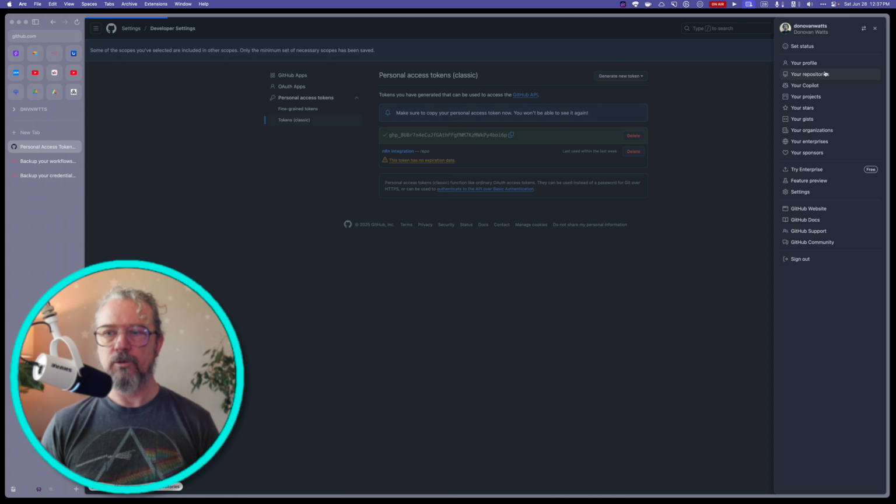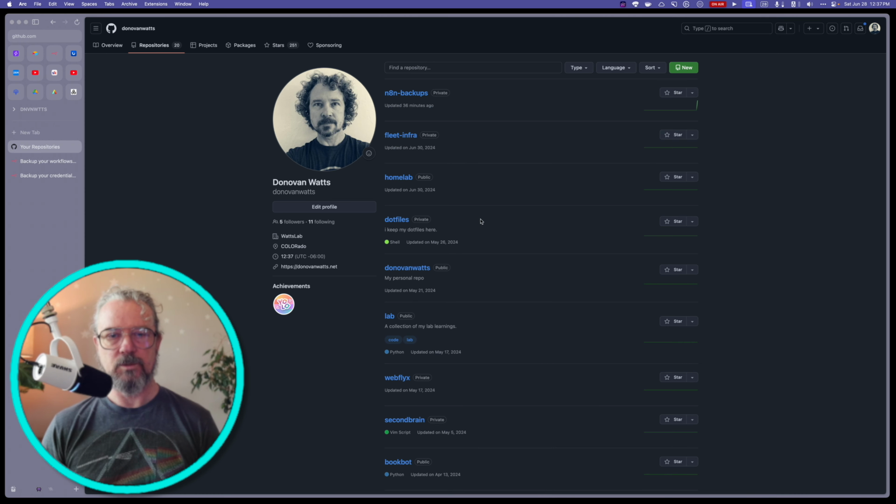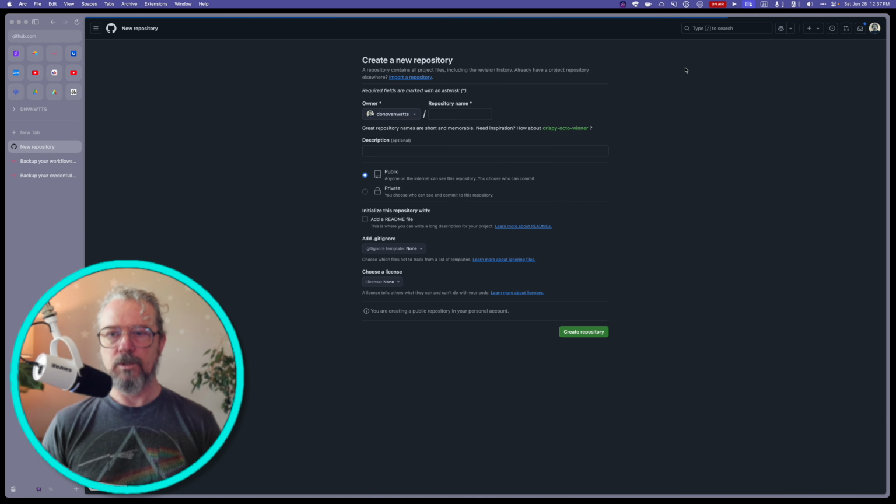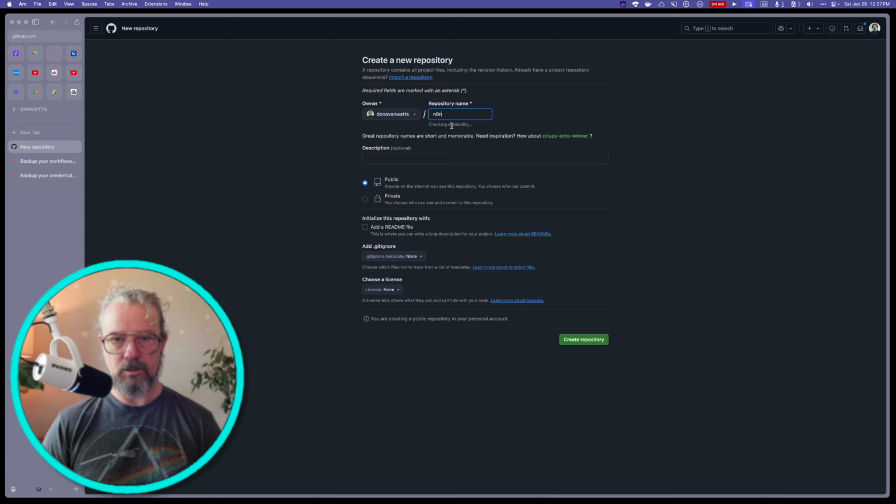And then under your repositories right now, I've got these, but if you're new to GitHub, it's going to be empty. What you want to do at this point is click this green button that says New, and give the repository a name. We gave it n8n backups, I believe.